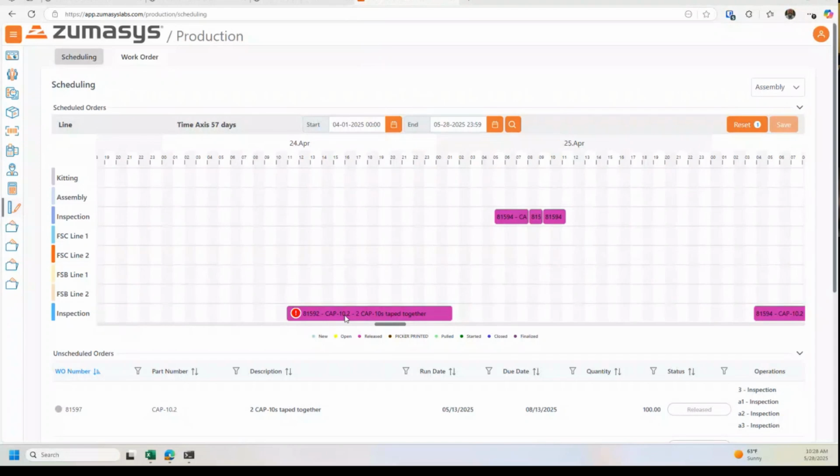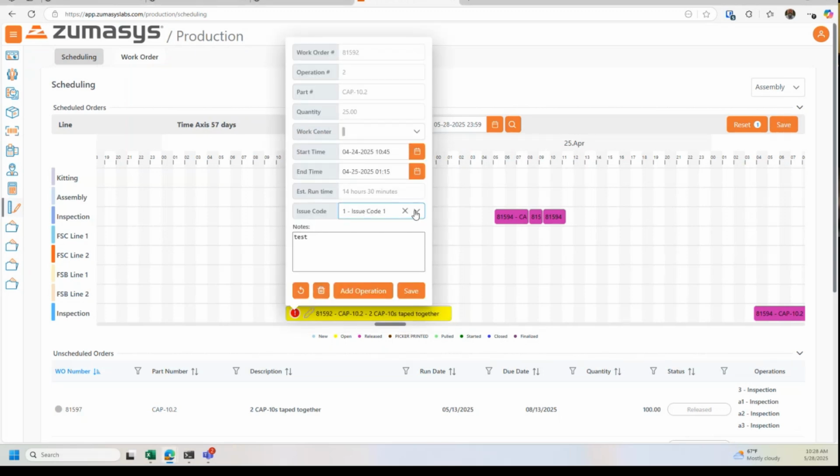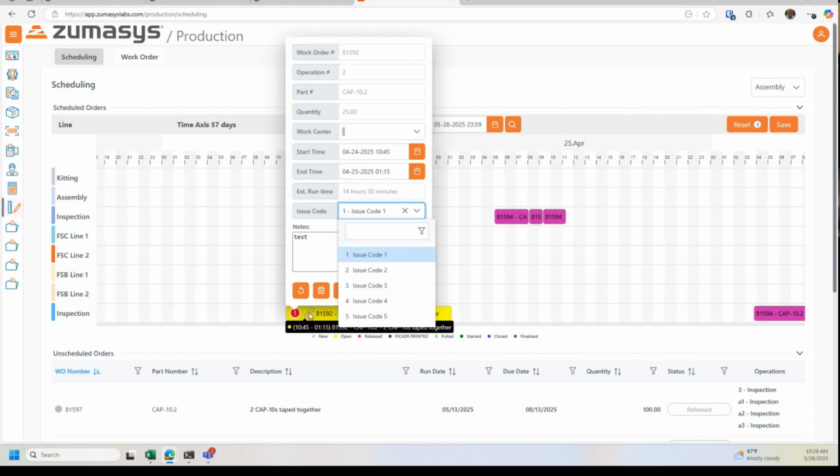So in addition to just showing the color of the scheduled item based on its current status, we're also adding the notion of an issue. So this particular operation has been flagged as having an issue. If I click on the item, there's a drop down here, and you can define up to 5 issues. And that'll be in WO.control as well. It looks like the version that Bill is showing doesn't quite have that yet. So when an item has an issue, it will show a little red exclamation.